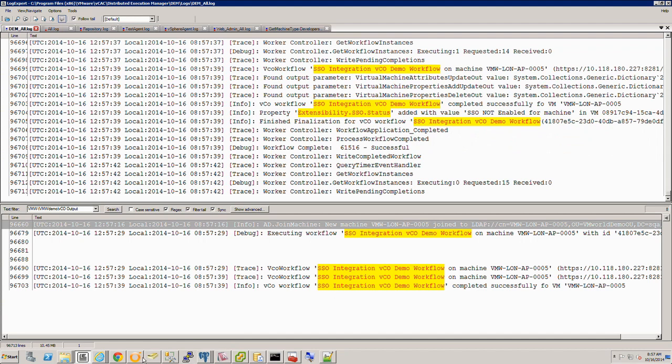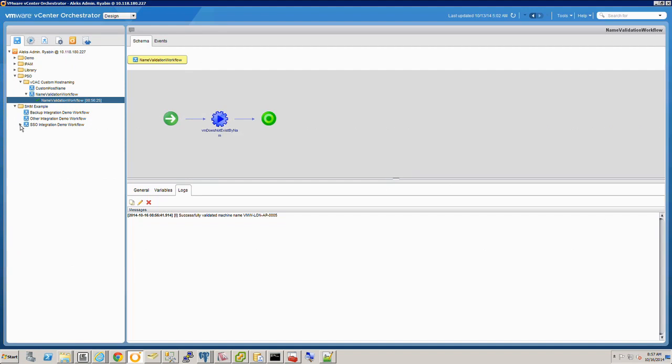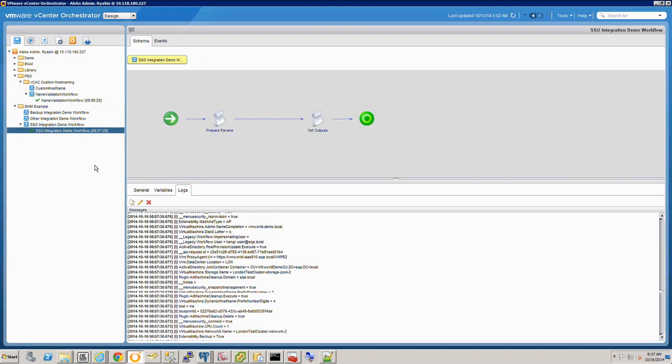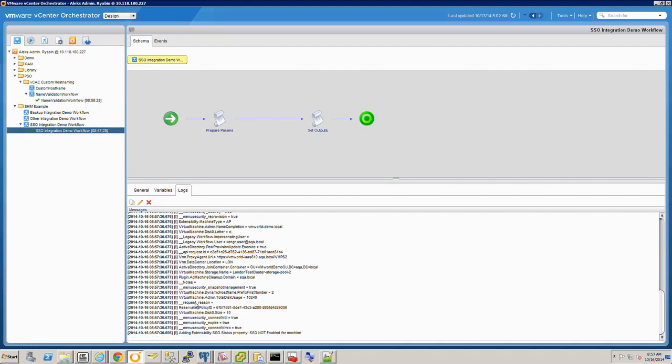So now let me switch over to the VCO. You can see that the SSO integration workflow is called. So there we go. It showed up over here. As you can see, all these properties are being passed in. And the very last thing, and I don't know if you can see it there, unfortunately it's very small, but what it does here, I put a print there. And the print says, adding extensibility property SSO not enabled for machine. So it is reflecting whether you have selected the request time SSO checkbox or not. And we did not. We selected the backup, but we didn't select the SSO. So this is done and processed.